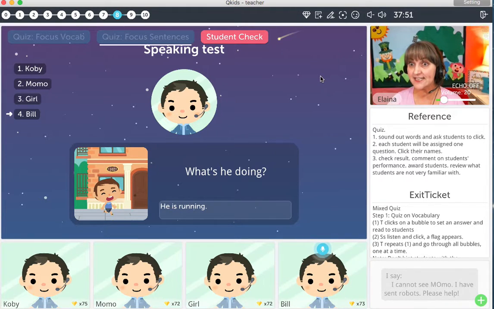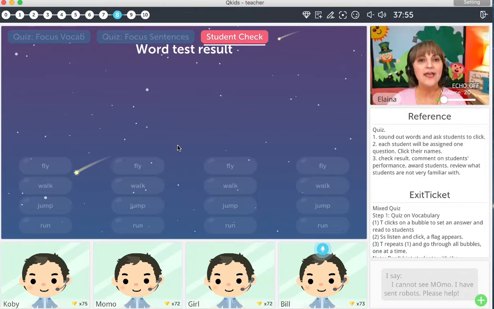All right. Okay, so we finished our sentences. Now the next thing you're going to do is student check. Okay, in this situation, you can't see this, but all the words will pop up. If all the words are correct, they're in kind of a whitish blue color. But if they've gotten a word wrong, it's going to show up in red. Okay, so maybe you see that Bill got jump wrong and Kobe got fly wrong. All right, well, you need to review those.